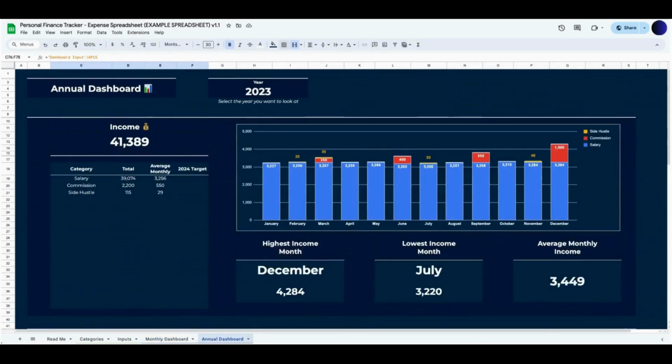So moving on to the annual dashboard tab, this is a really helpful one when you want to take a step back and think about how you are doing financially over the course of the year. Again, the only part of this tab that you'll need to edit is putting in whatever year you want to look at. As long as you have data from the inputs tab for that particular time period, you'll be able to get all sorts of insights.